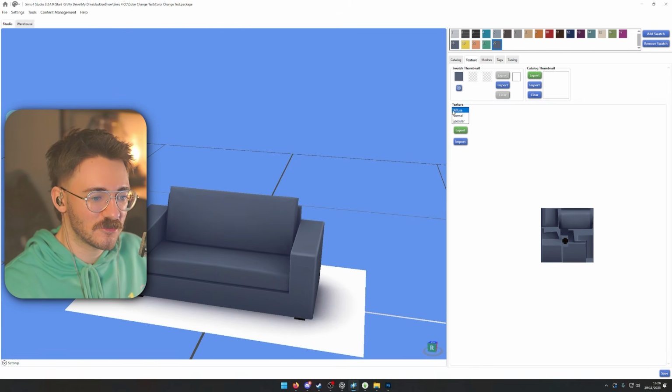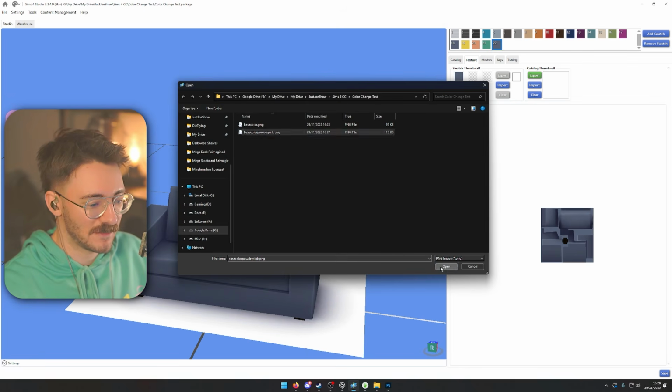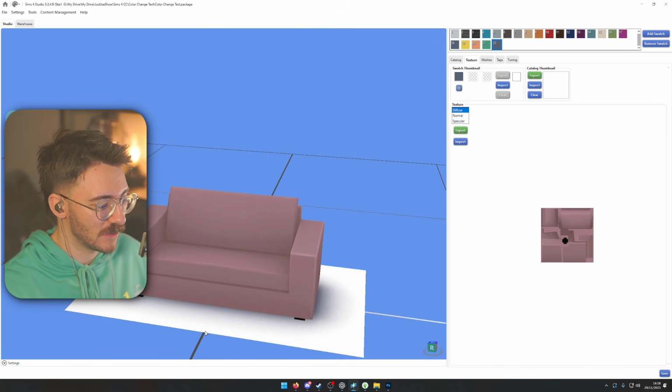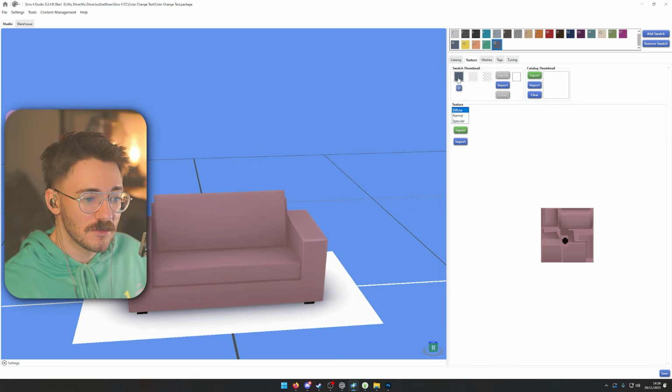Now, key things to change. Two of them, to be precise. Under diffuse, we want to import our powder pink texture. And there we go. This is our powder pink. This is what it's kind of going to look like in the game, which is cool. Exactly what we're after. But right now, the swatch color is actually still the same as this.